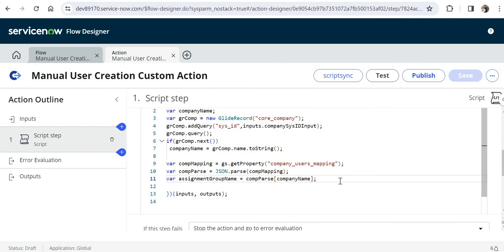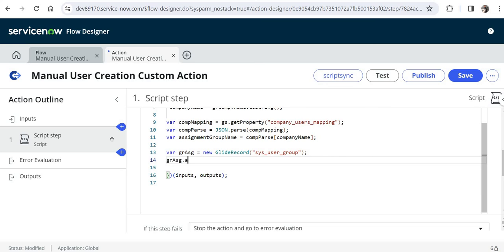Now the final piece to this is getting that assignment group sys ID, because we would want to pass the sys ID of that assignment group. We will go ahead and find the value of that sys ID. So I will use gr ASG, maybe, as the variable name, and GlideRecord, and I will use sys_user_group. This is the assignment group table name. After this, I will add a query dot addQuery, and I will use the name, and then this variable assignment group name, then GlideRecord dot setLimit.